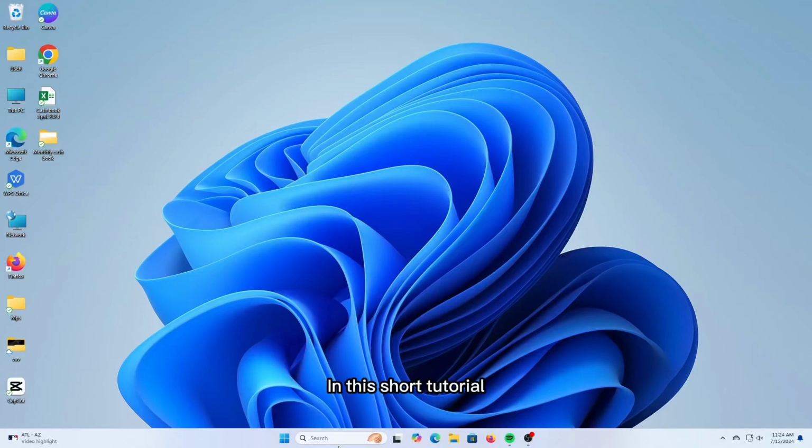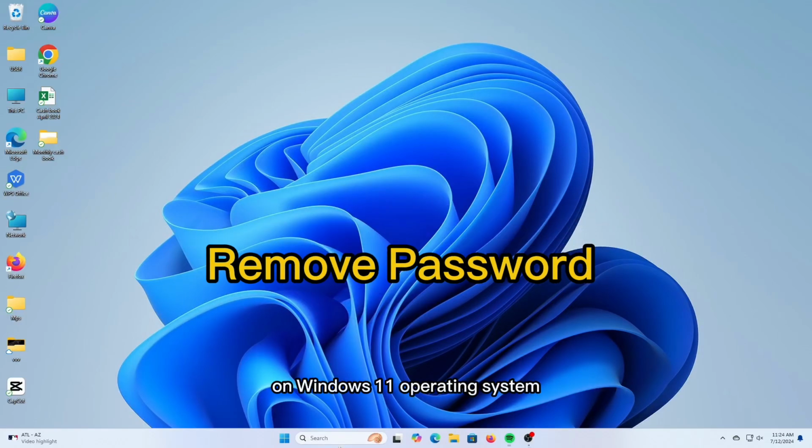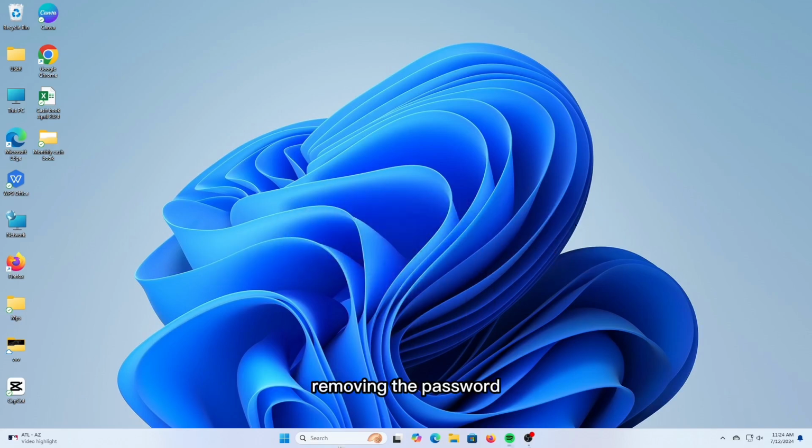In this short tutorial, I'm going to share with you how to remove the password on the Windows 11 operating system. Removing the password from a Windows 11 account can enhance convenience and speed up access, particularly in trusted environments like a home office.